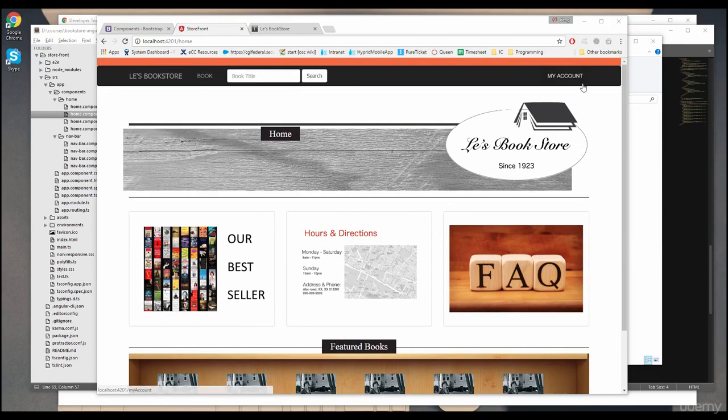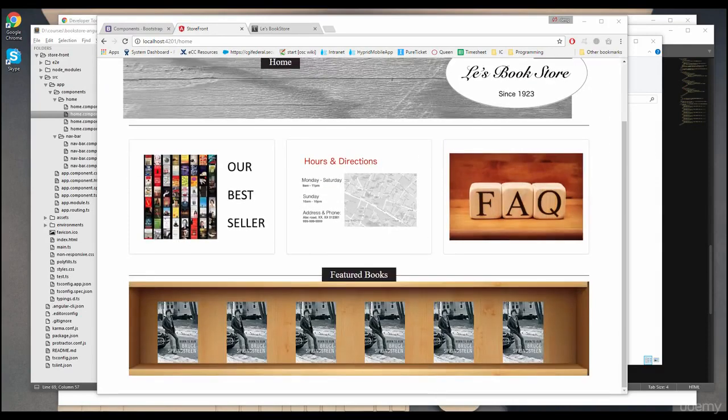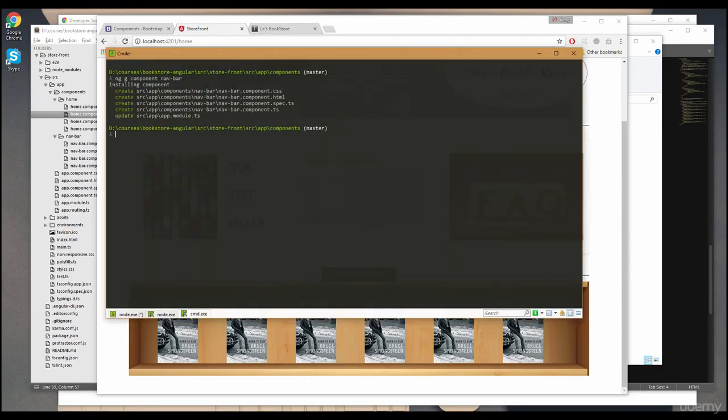We're going to start with the My Account, where users can register, log in, and reset a forgotten password, okay? So let's go ahead and do that. First, come back to our storefront application and go to components, and we're going to generate a new component called My Account.